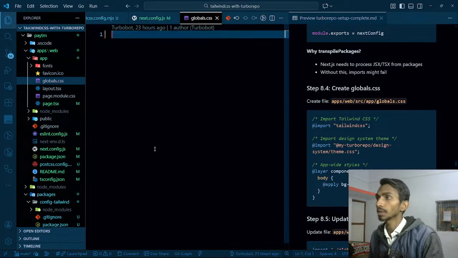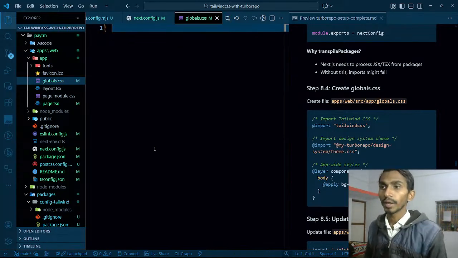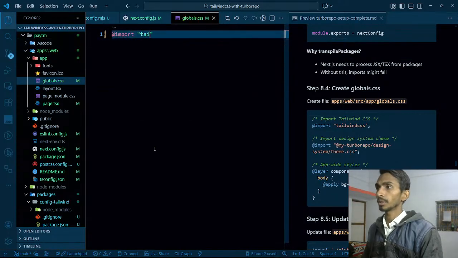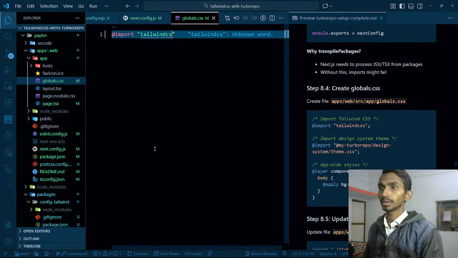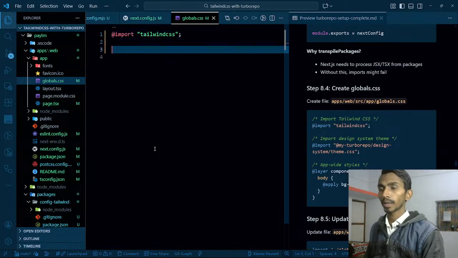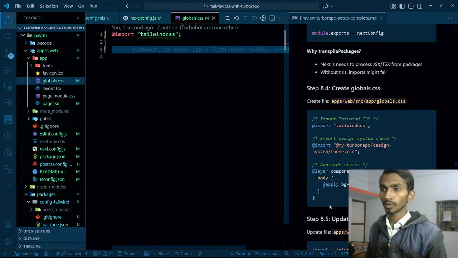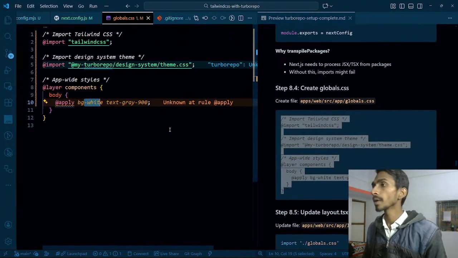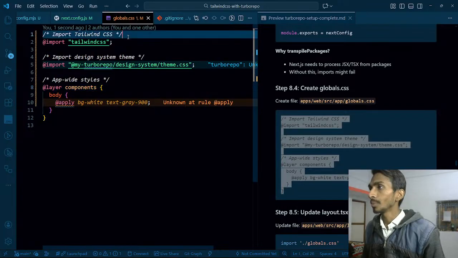So let's get rid of this particular thing. I will be importing Tailwind CSS. So @import that's gonna be Tailwind CSS, and the second one is gonna be, let's even copy and paste the whole thing, and we'll check the remaining things out. So ultimately, first of all, I'm importing Tailwind CSS.